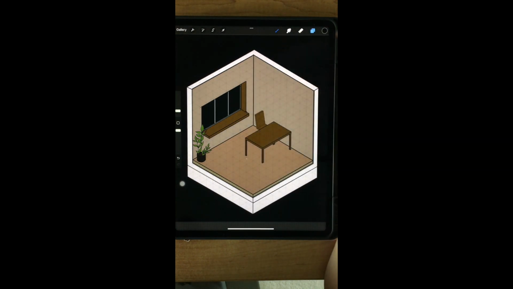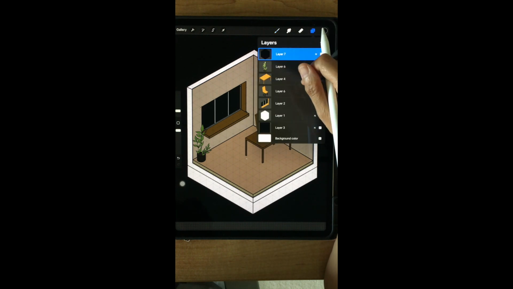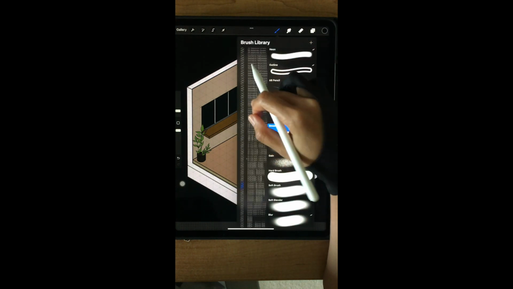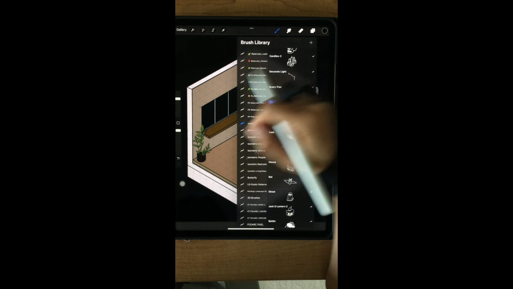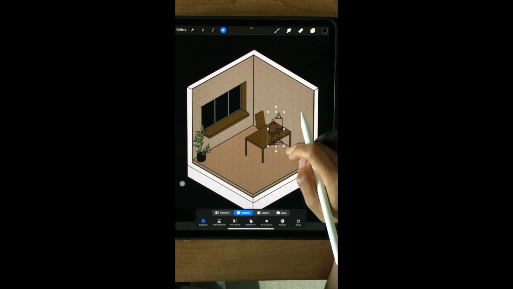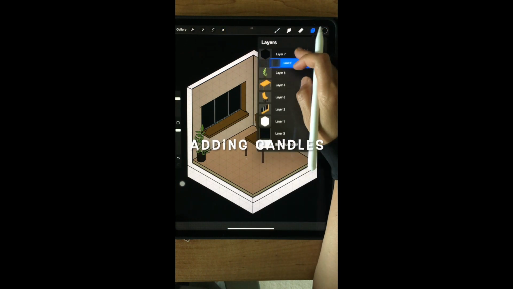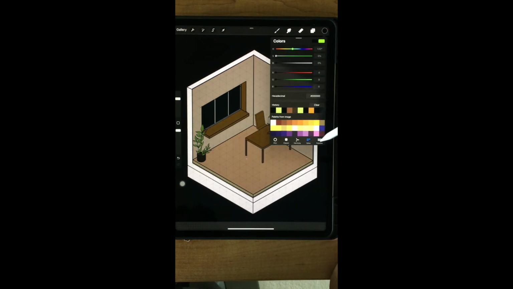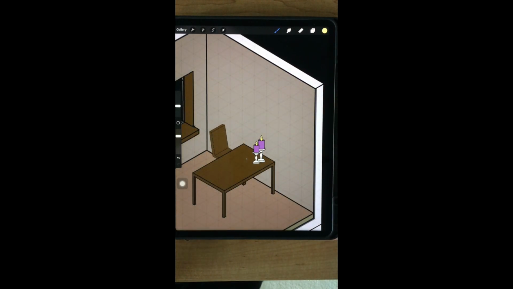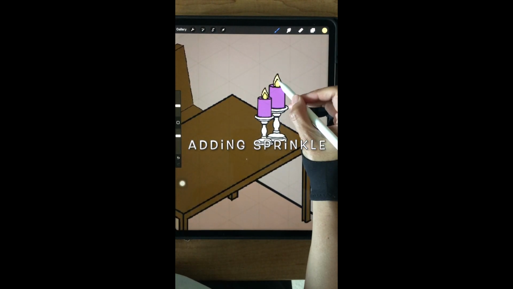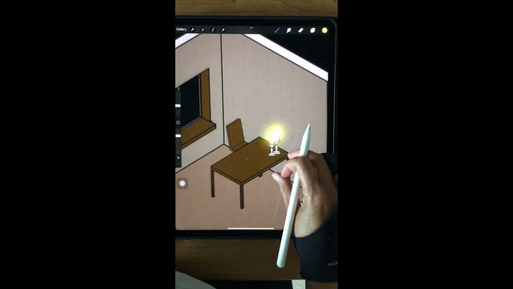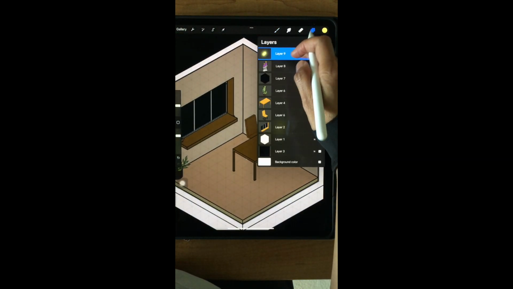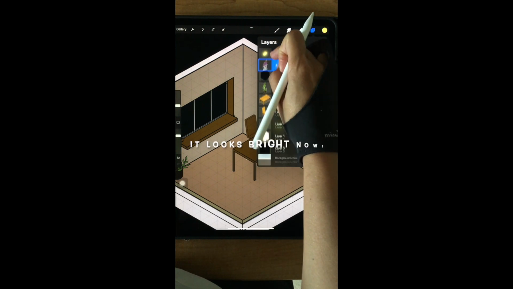All the objects that are not Halloween objects will be under this dark layer. Next, I will add candles, and it will be above the dark layer. And then add a sprinkle to make the candles' light brighter.